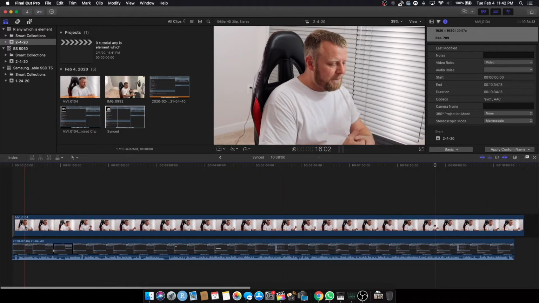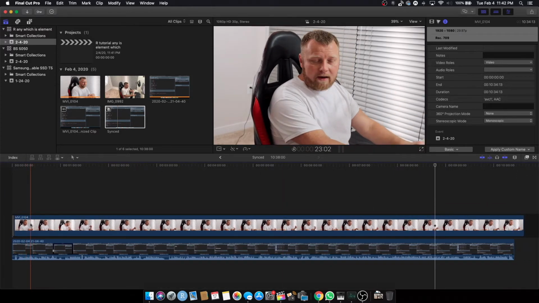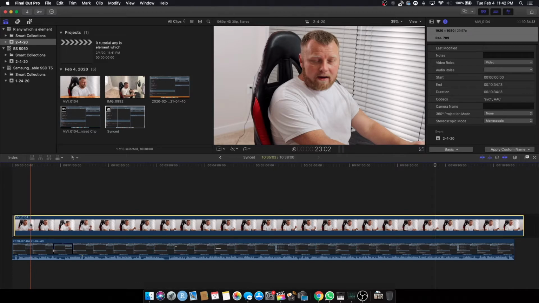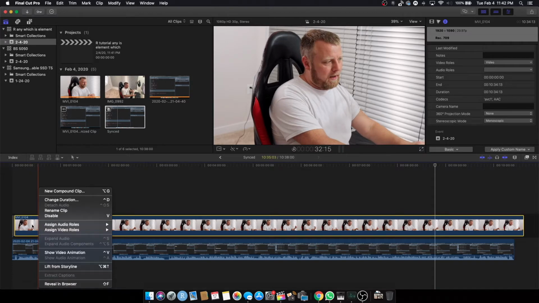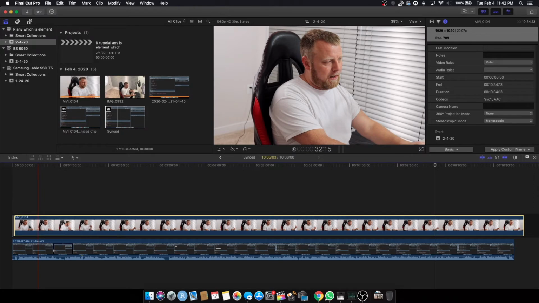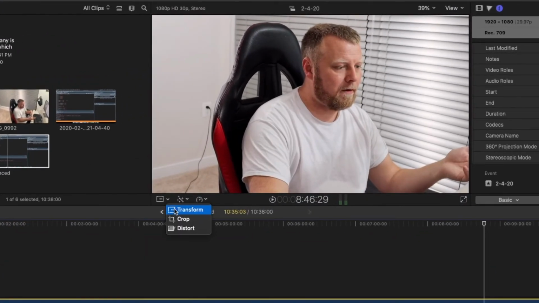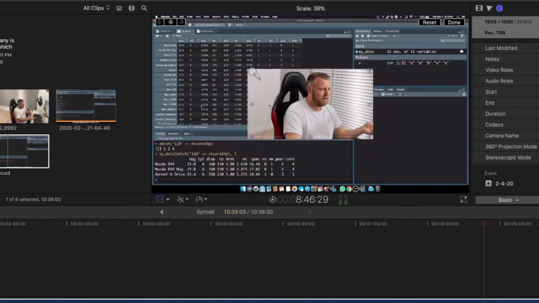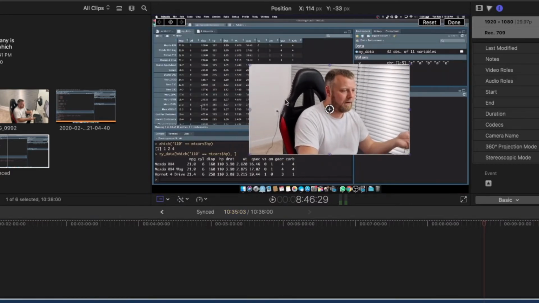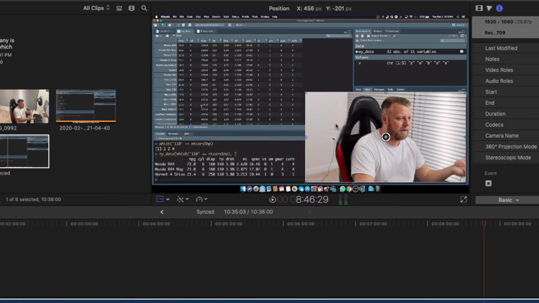So what I want to do now, and this sounds complicated, is right click on this and transform it. So we're going to transform. I'm going to make this one smaller. Now this seems like a lot of work, but it's going to save you a ton of work in the end. I kind of just want to put myself in this corner, put baby in the corner.